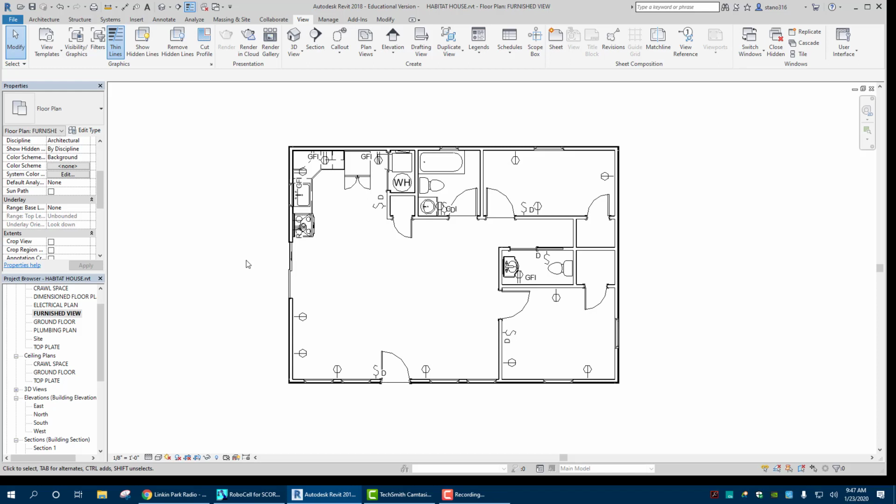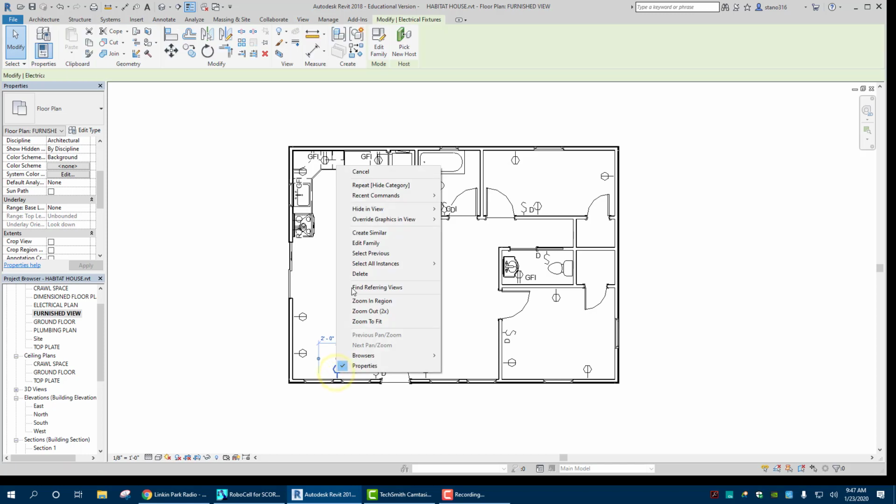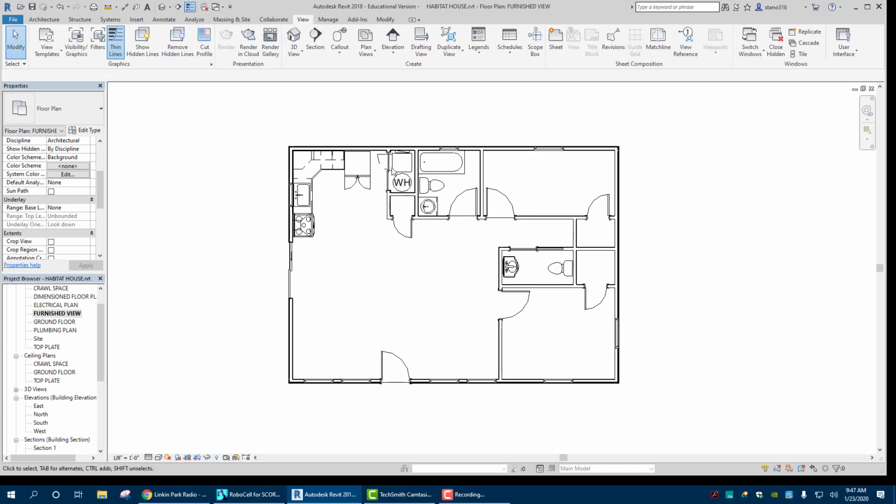So pretty much the way this stands, this could be a furnished view. If you want to ditch the outlets, you are more than welcome to. So you can right click on those, hide in view, category. So now that cleans that up. Now you'll probably have all furnishings in that, so it'll be a little bit different. And then we are going to bring that into our furnished view.